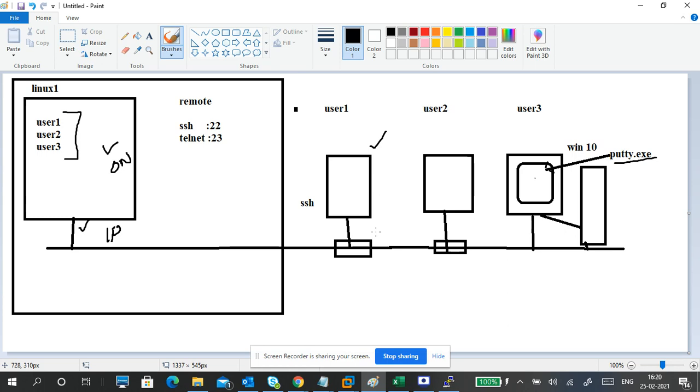Okay, these PCs also should be in a network. Whatever type of PC it is, it should be in a network, and it should have an IP address. And we need an application which works with SSH, either directly installed into the operating system or applications like Putty. So using Putty we can connect.